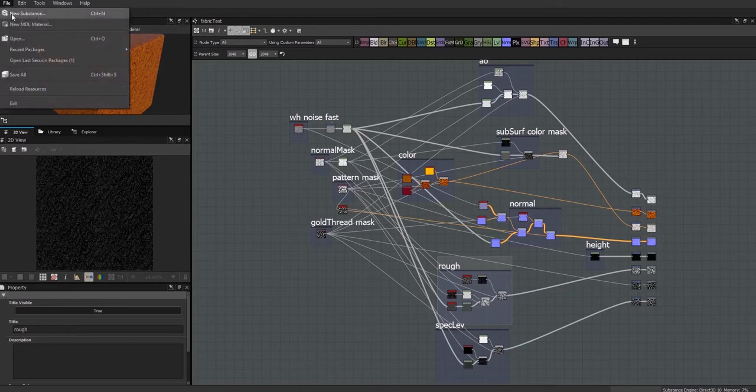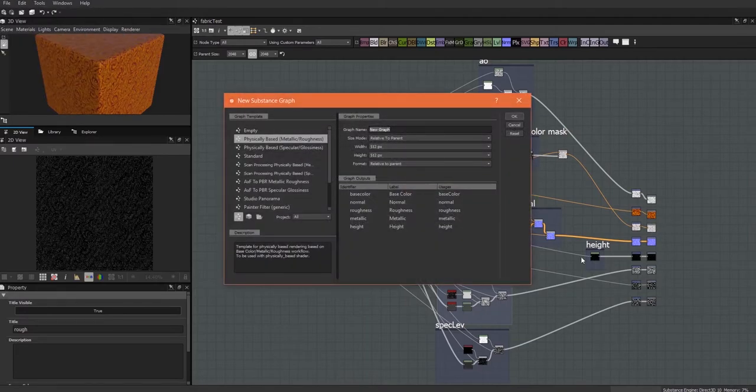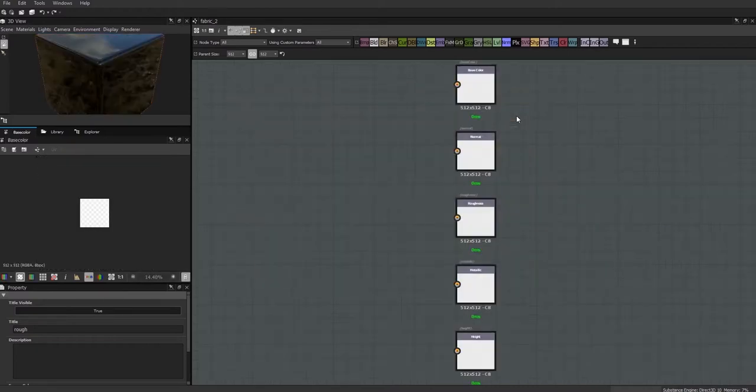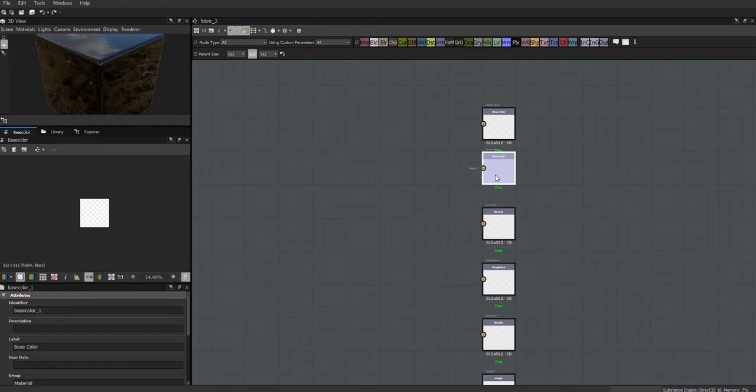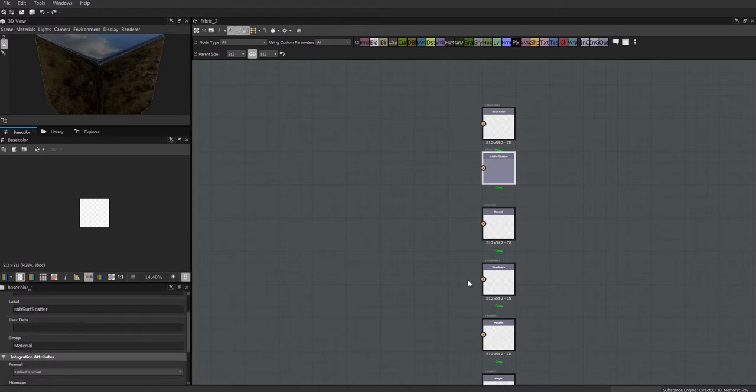So I'm going to come into File, New Substance, and we'll call this Fabric 2 because I've already made a Fabric 1, and like I said, this is actually for something I'm doing, so I'm saving myself the trouble. You can call it whatever you want. And straight away, I'm going to go ahead and make that scattering output. I'm going to call this Subsurface. And by duplicating it, I actually just kept that group.